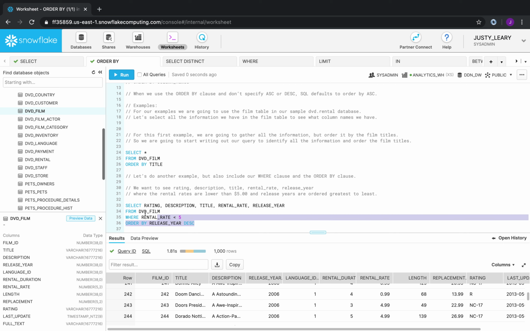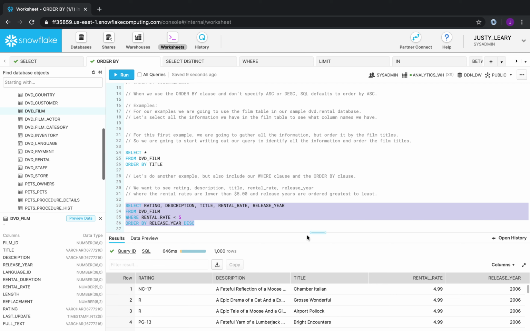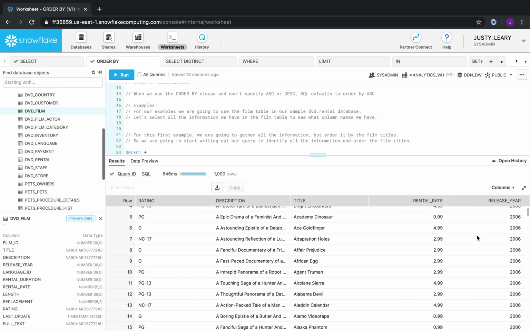So let's highlight this and run it. Now we have our rating, our description, our title, all of the rental rates that are less than $5, and the release year descending.